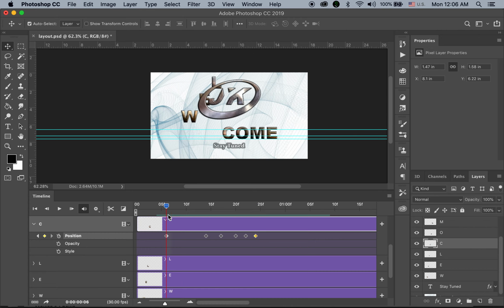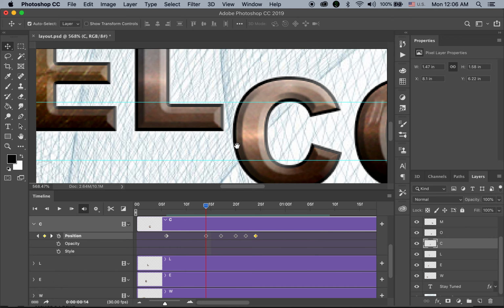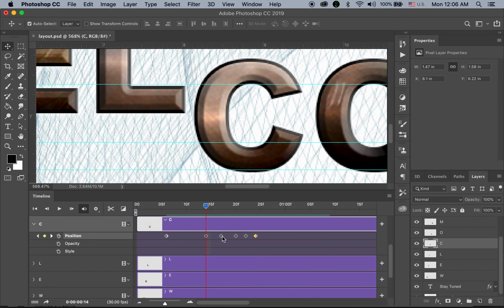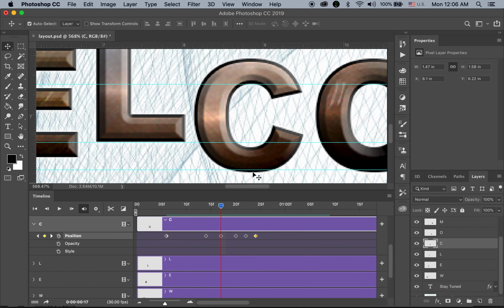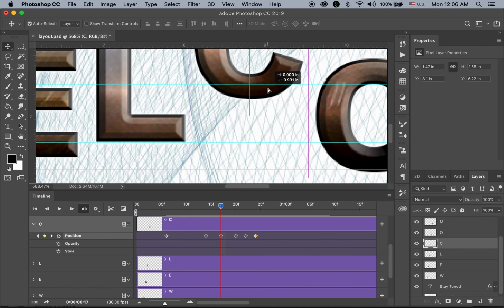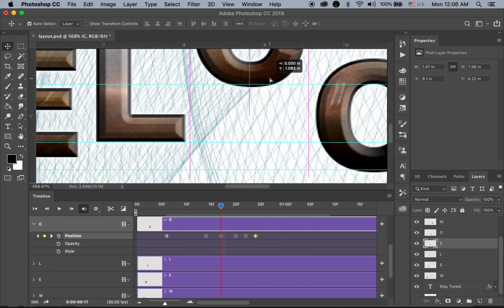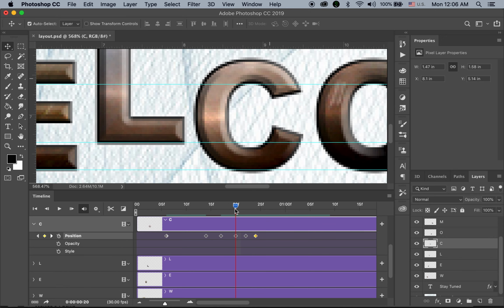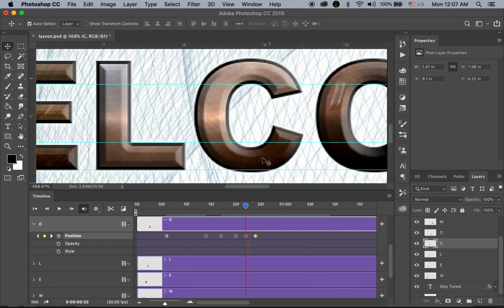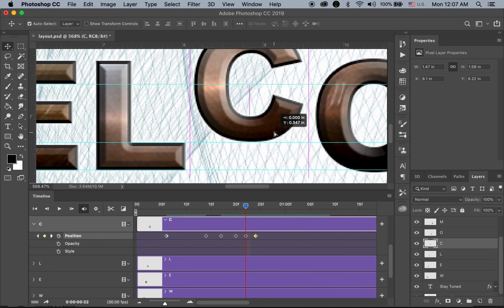Now let's change the position of that. So C starts from off stage, and the second keyframe here, let me zoom in, it hits the bottom guideline, and on the third keyframe, bouncing back to the top guideline, hits the bottom again. Now on the fifth keyframe, it hits the second guideline here.